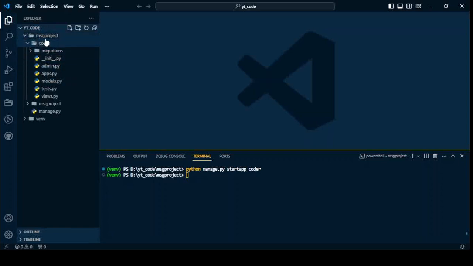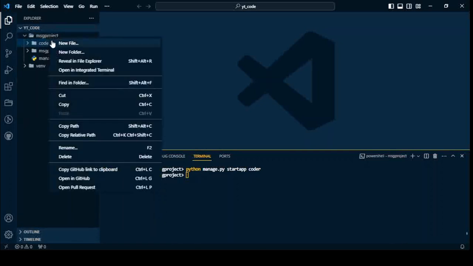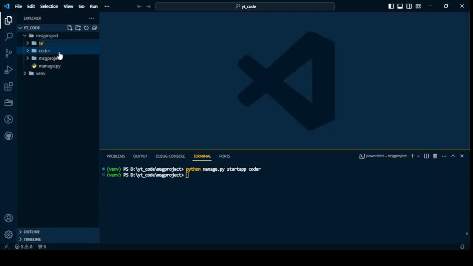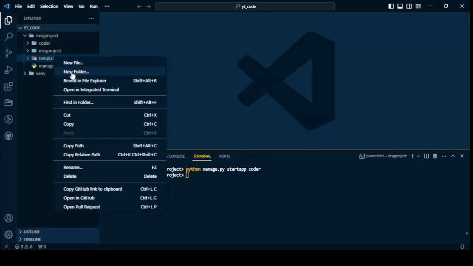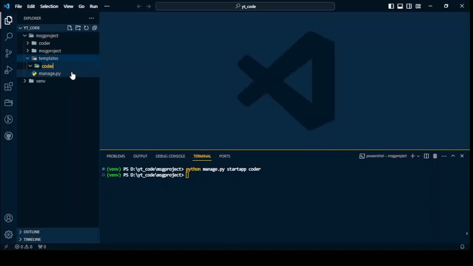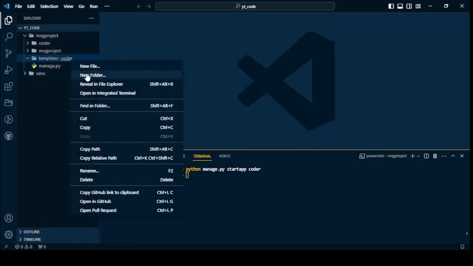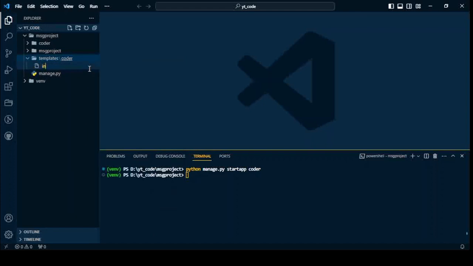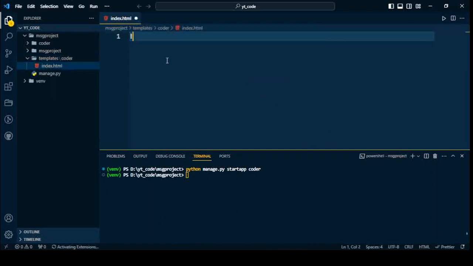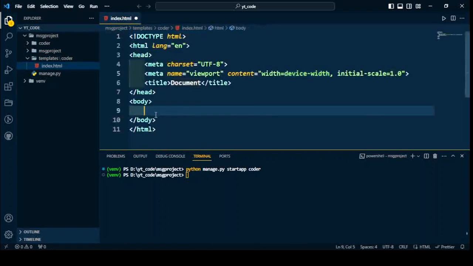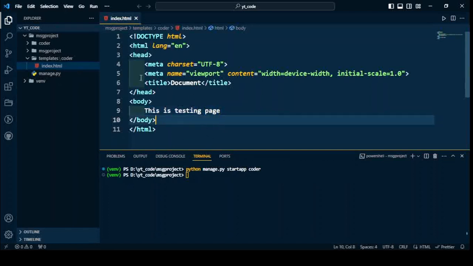Next, I'll create a template for this application. I'll create a new folder under the project, named templates. Under templates, I'm going to create a folder for the application, that is coder. Inside that coder folder, we are going to create a new file named index.html. In that file, just add some lines of tags. Here I am going to write: this is a testing page. This message will be displayed once we execute the project. Now the initial boilerplate is ready for the project, app, and the template.